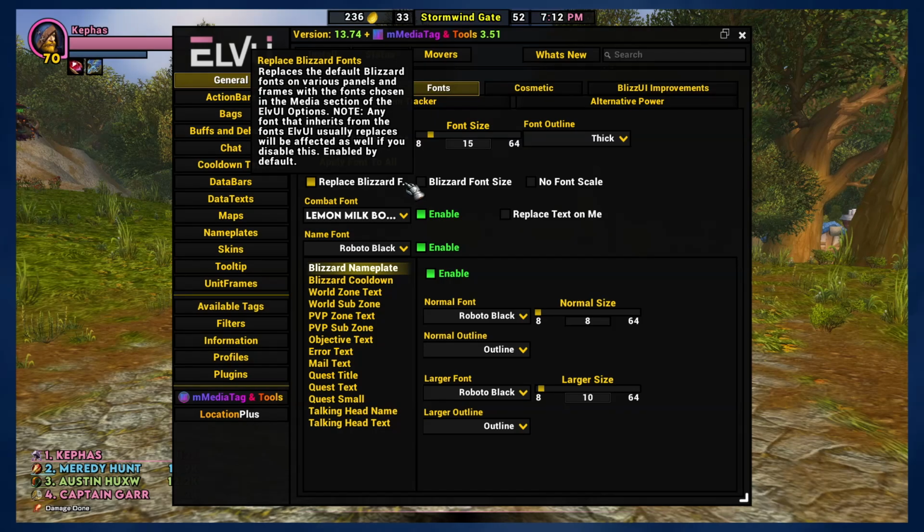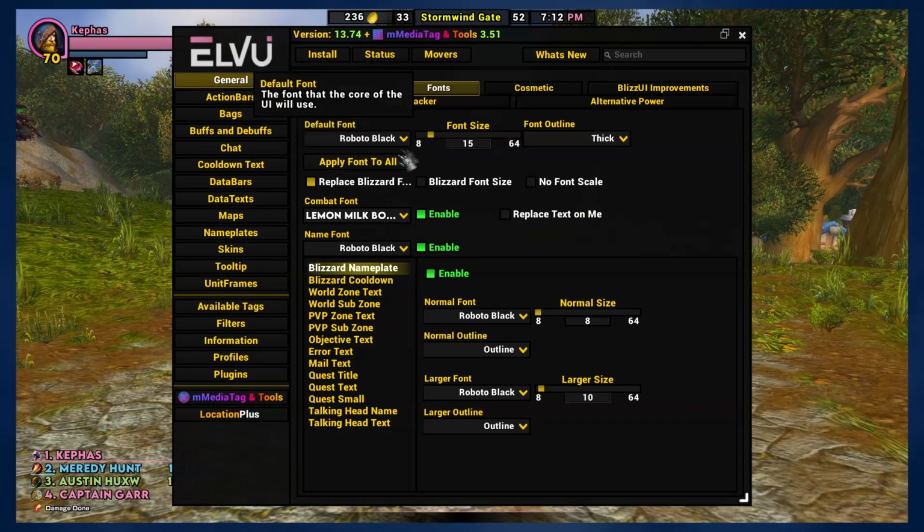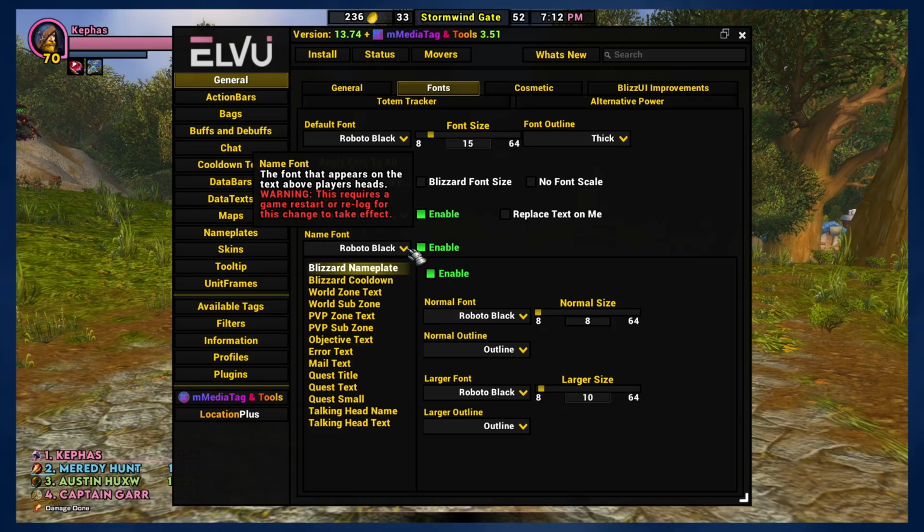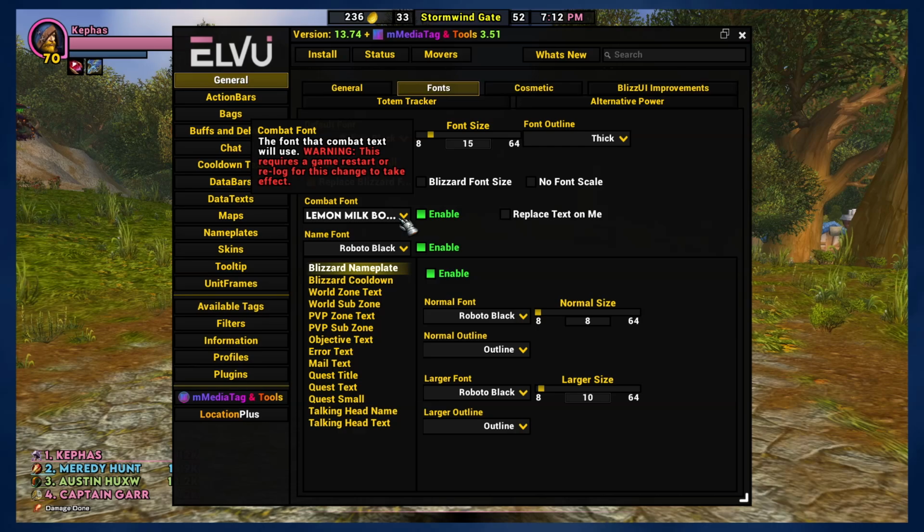The things I do have to change are the combat text as well as name fonts. So that's the font, like if you have a person running around and you see the name, that's the font that it changes. So for name fonts, I still use Roboto Black, same thing. For combat, for numbers primarily, I use a font called Lemon Milk Bold. You can find that easily online as well.